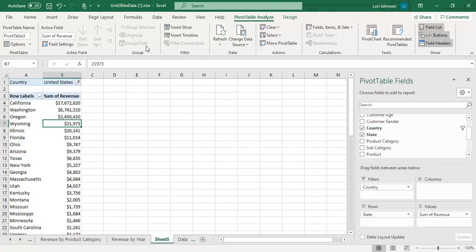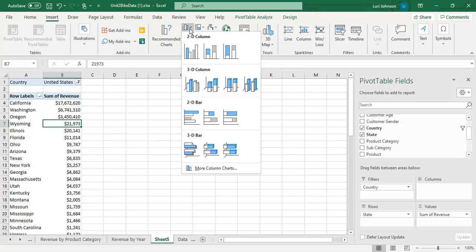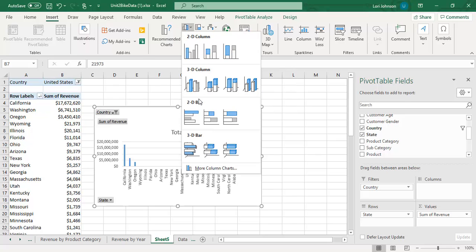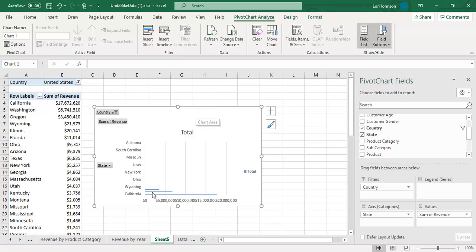From here, I will insert, and I'm looking for a bar chart. So that actually will come under this icon. You've got the columns, and then you're going to have your bar. Okay, just like that. But it's kind of strange because you can see that California is actually on the bottom and not on the top the way that I wanted it to.